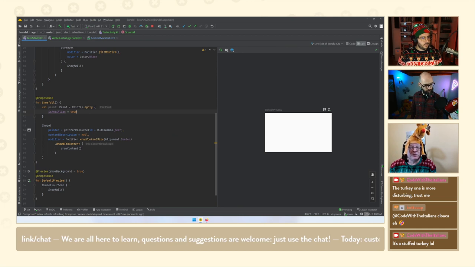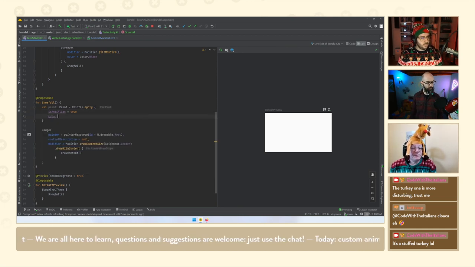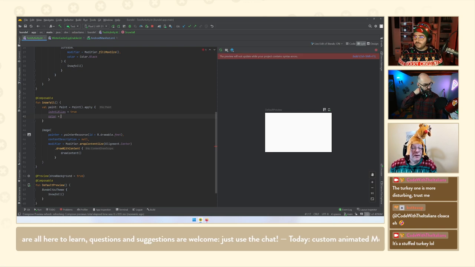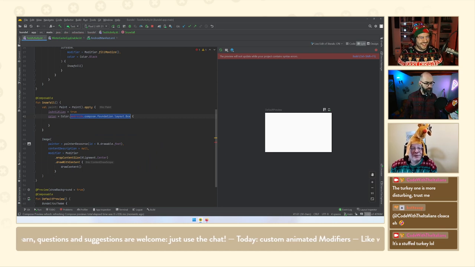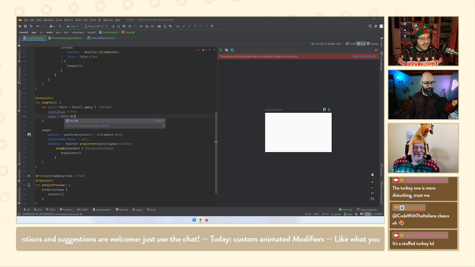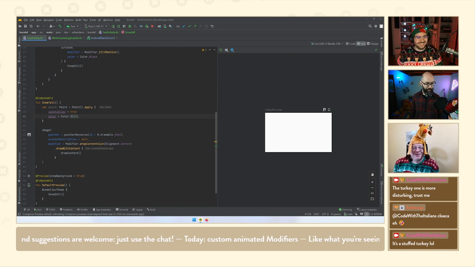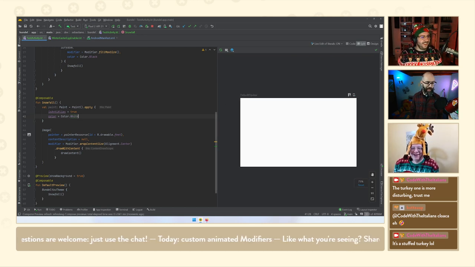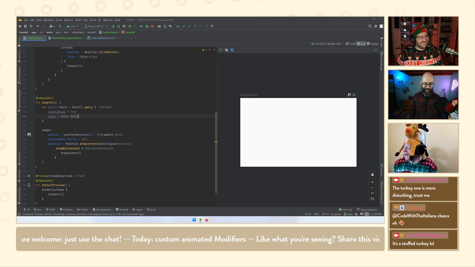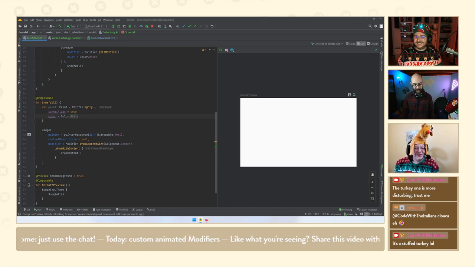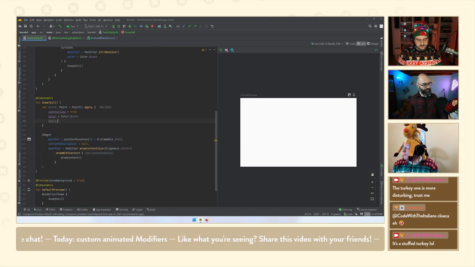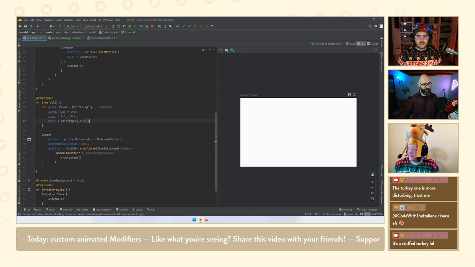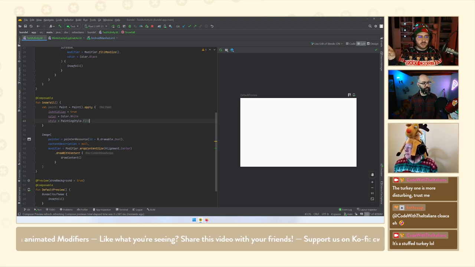Color equals capital C Color dot White, because snow is white. Sorry, that took me by surprise. Yeah, we want the style to be PaintingStyle.Fill, because we want to paint the fill of whatever we draw, but not the stroke, right? Exactly.